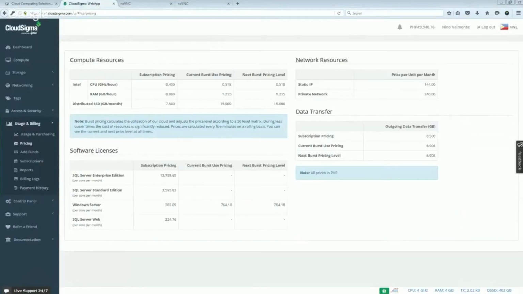So subscription terms are available for 1 month or 1 year or 3 years. For 1 year you get a 10% discount, and for 3 years you get a 25% discount. So it's a great way to save on your spend and manage your costs.